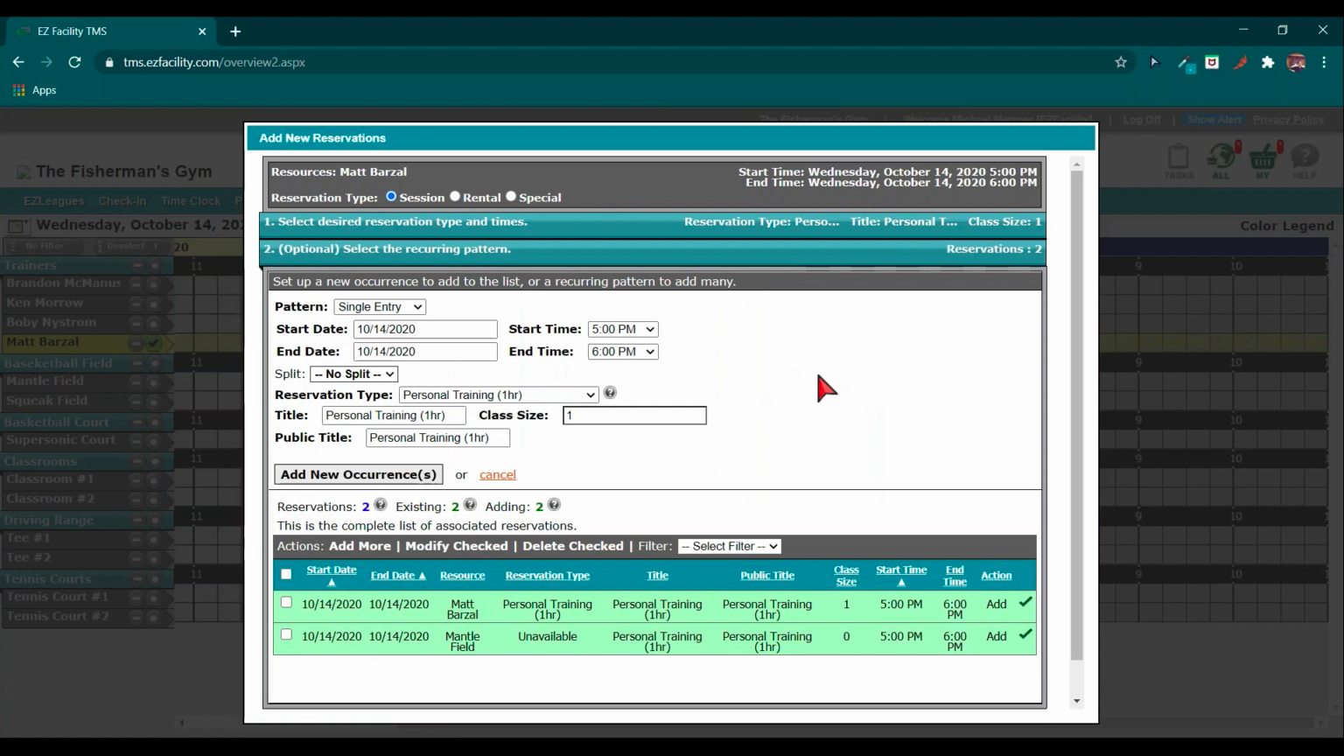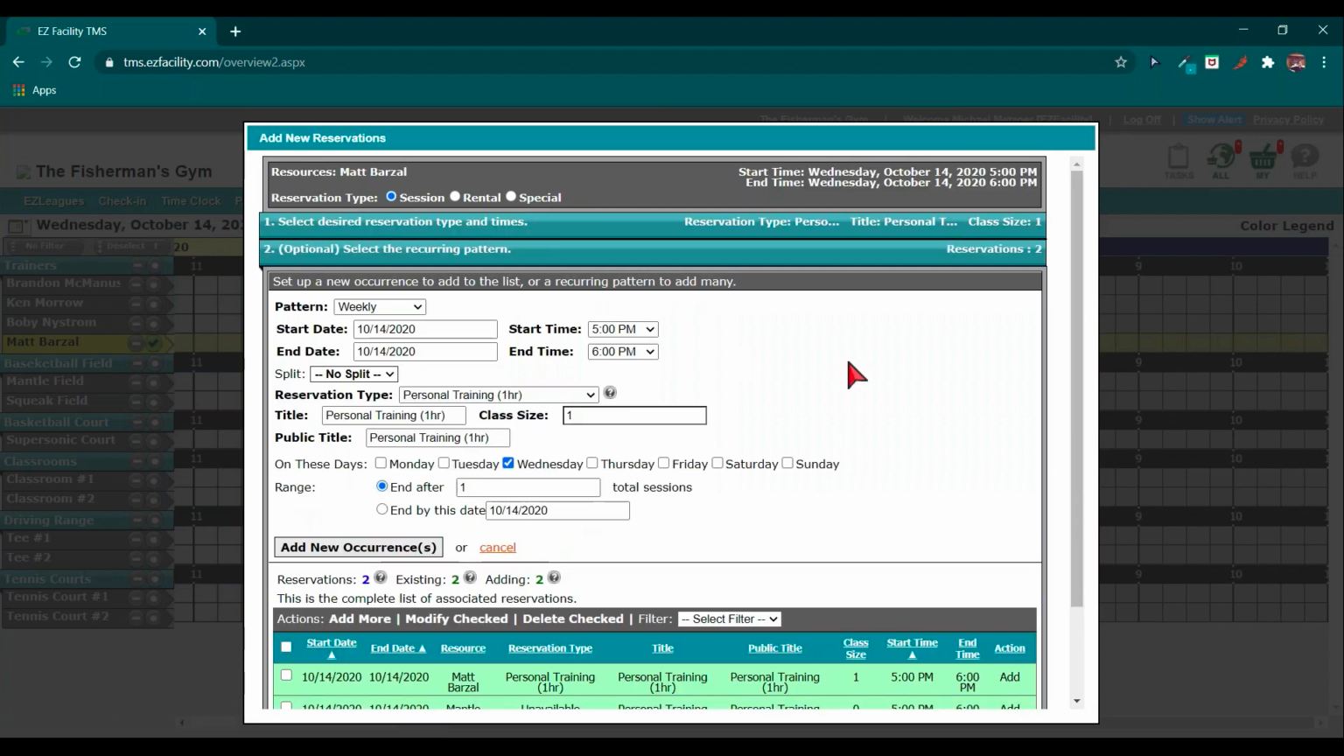in here, there's only 3 steps you generally will have to follow at most, right? So the first step here is your pattern, right? The system needs to know what type of recurrence is this. Is it daily? Is it weekly, bi-weekly, monthly, yearly? We'll go with weekly since we're booking every Wednesday here, all right? Your second step is where it's saying on these days.